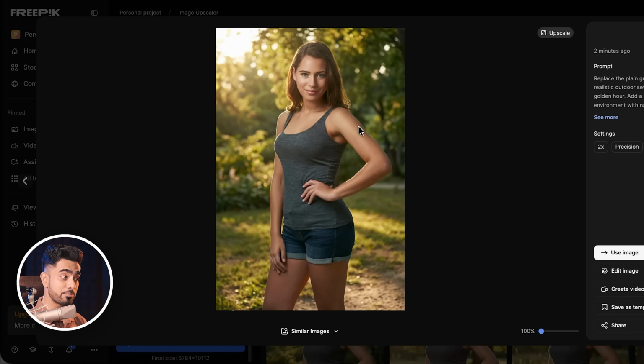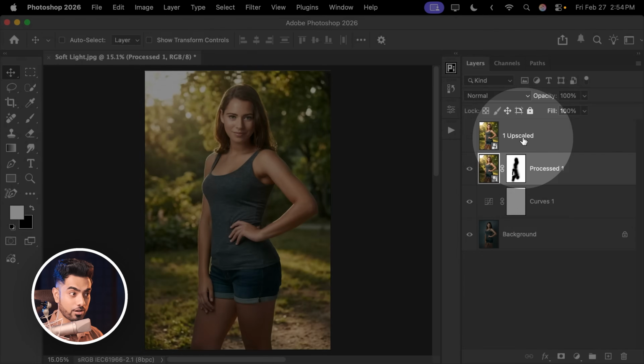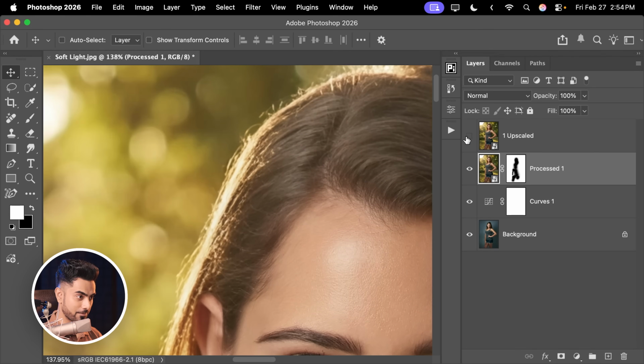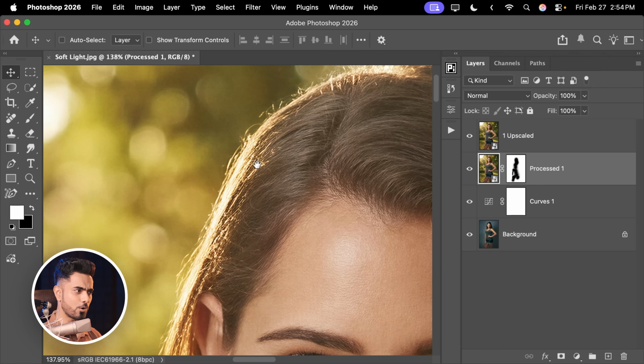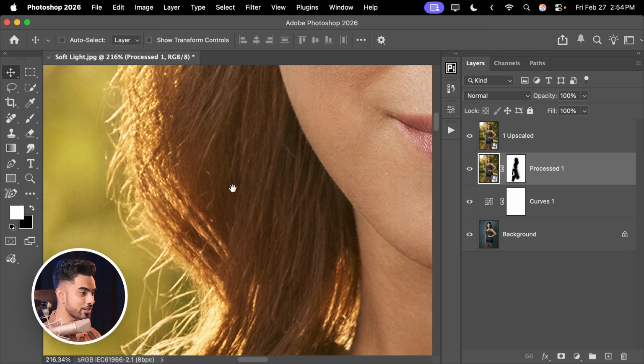Now let's bring in this upscaled version inside of Photoshop. So this is what we had done so far. I've also brought in the upscaled version. Let's zoom in to see what changes the upscaled version does. Here's the original Google Nano Banana version. Here is the upscaled. Oh my gosh, look at the hair. Look at the hair. That's crazy.